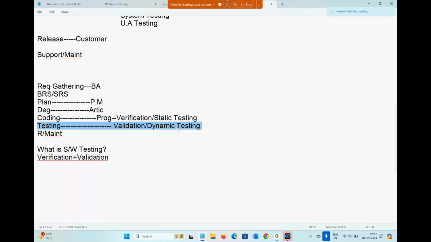Everyone, once again, what is software testing? It's a process of verification and validation. And now, one answer I need from you. What is our job? Our job is called validation, and also called dynamic testing.